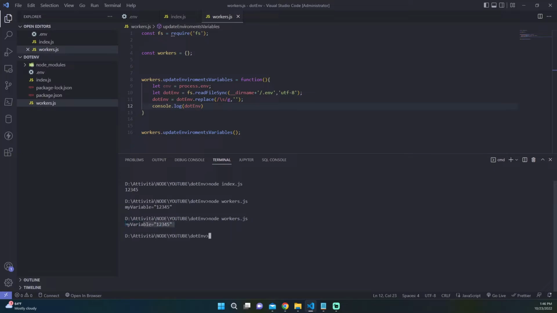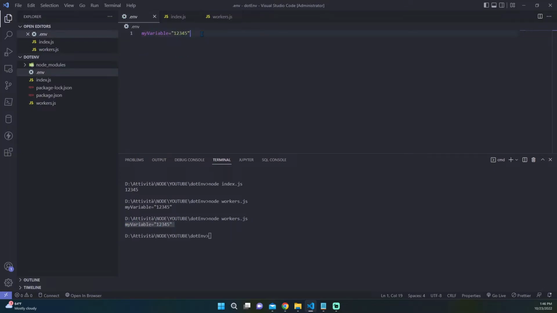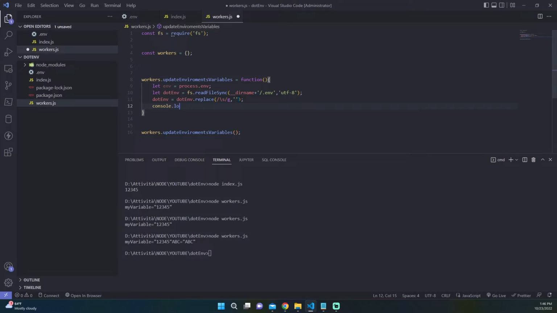as you can see, we obtain the same result. But if we try to add another variable, for example abc equal to abc, and we type node workers.js, as you can see now, we have one unique string with all the content inside our .env file. Let's go ahead and grab all the values inside our .env file, and we can achieve this result by using another regex rule.